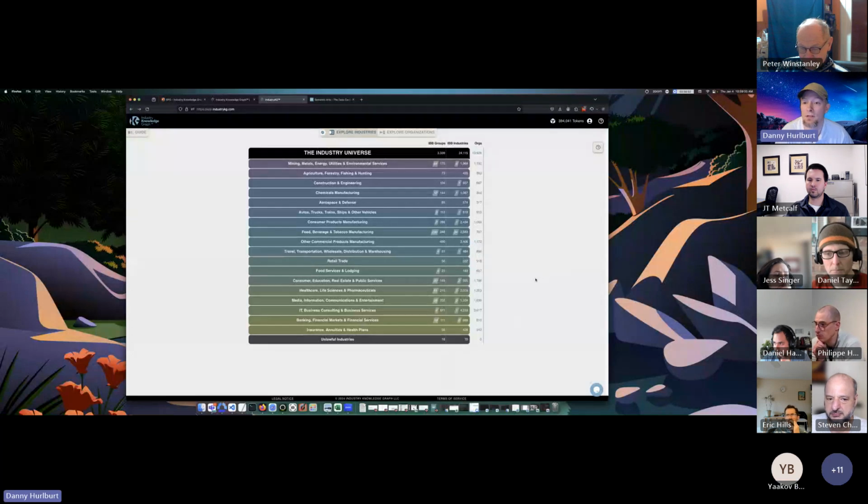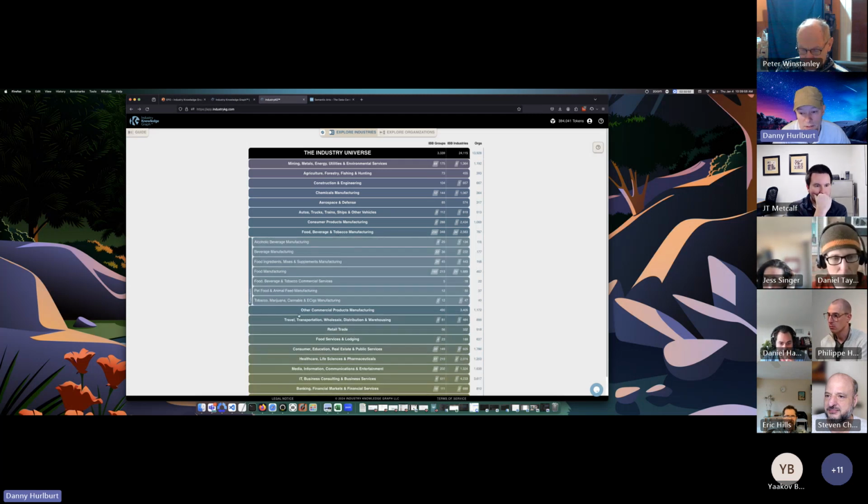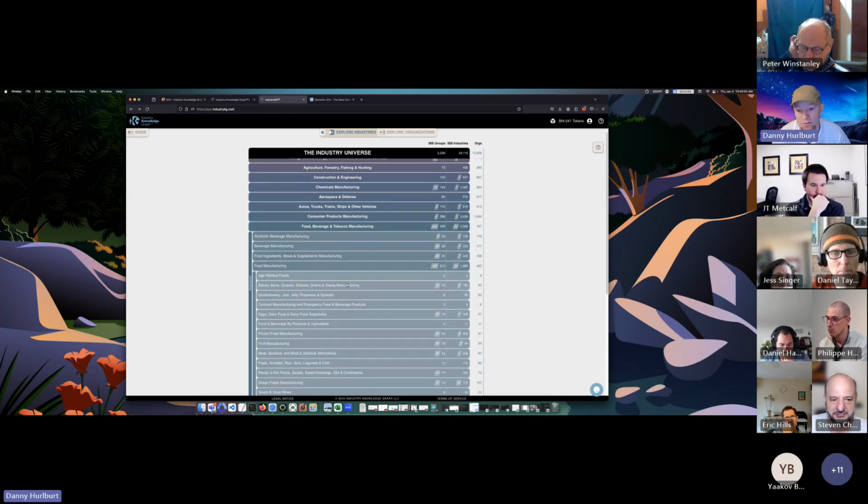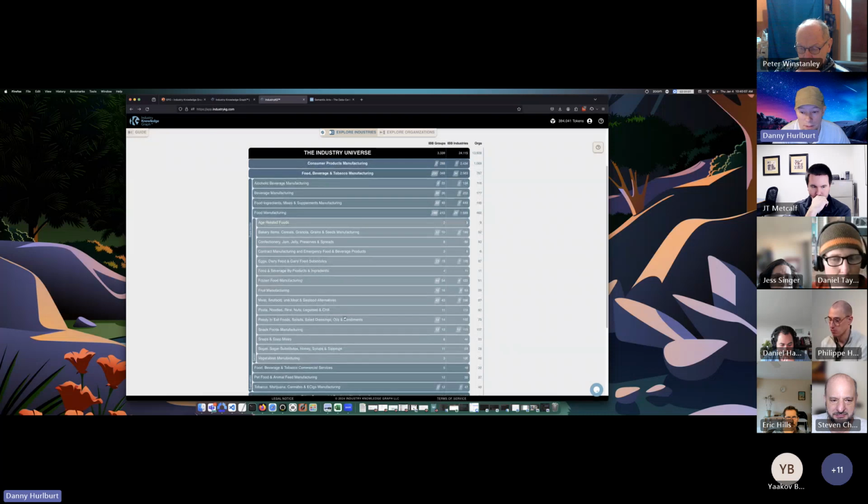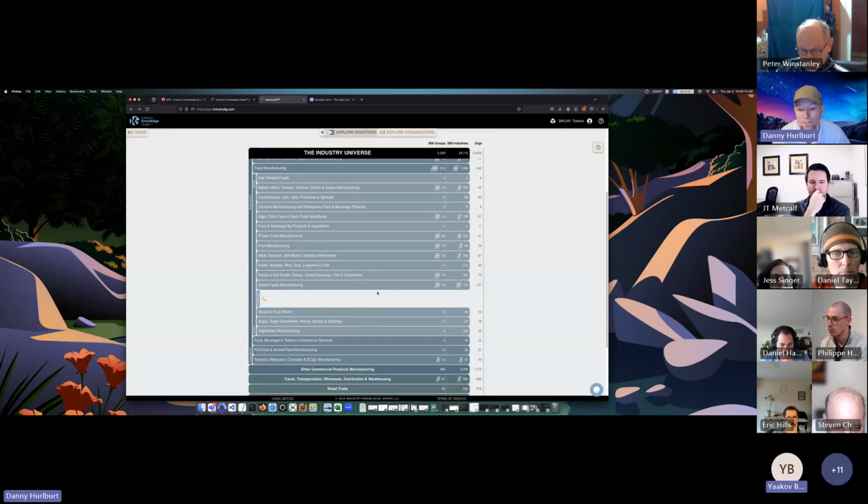So this is the industry knowledge graph. This is the web application. After you log in, we'll be presented with the industry universe. The industry universe is decomposed into industry supersectors, which you see here. There are 19 industry supersectors. Each supersector itself is composed of sectors, each sector is decomposed into subsectors, and each subsector is decomposed into industry groups.